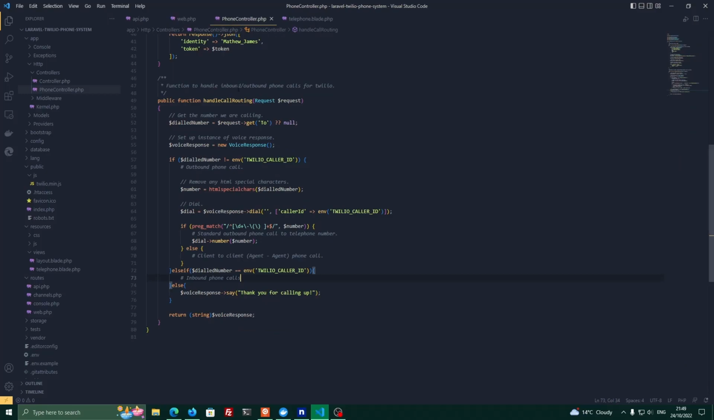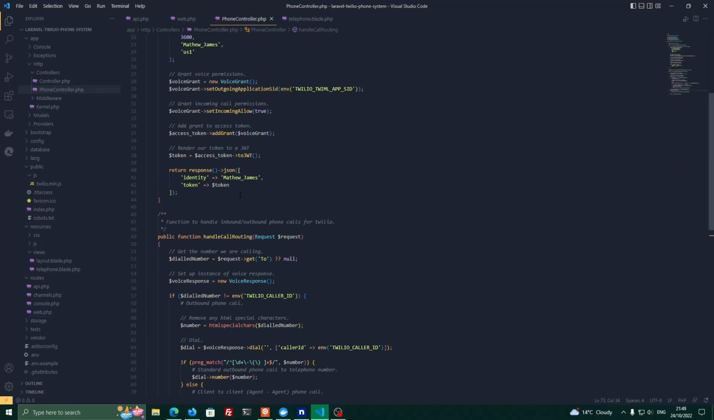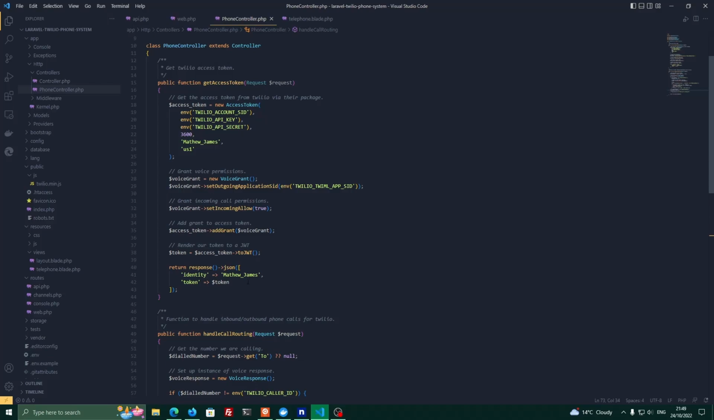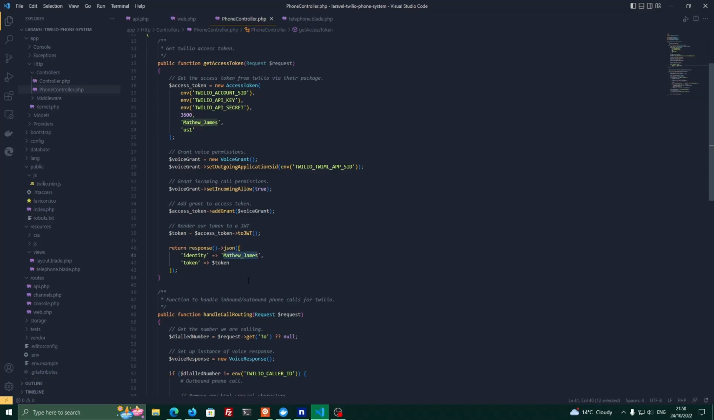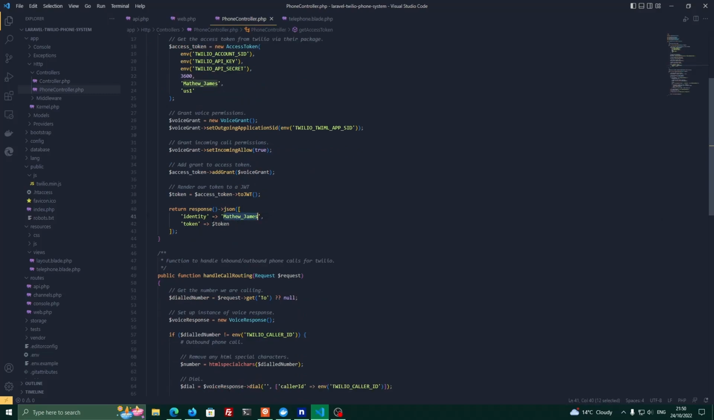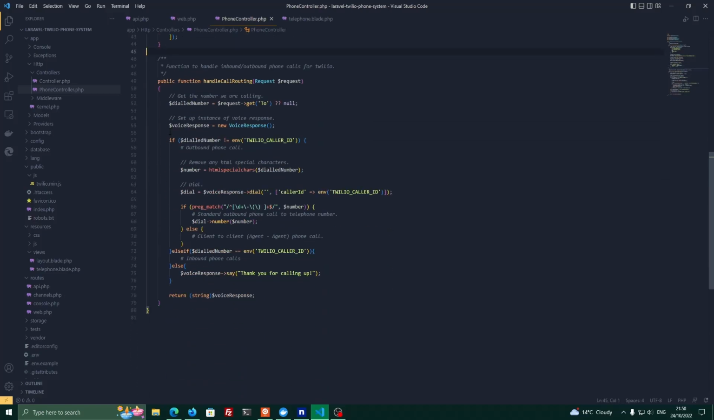Then we want to jump into our backend. When we register our device, we're given an access token, and within that access token we're giving ourselves an identity, which I have hard coded to Matthew James. That's the identity we're going to use to dial the front end. In our handle call routing function, which is handling the inbound and outbound call routing from our TwiML app, if dial number is not equal to our Twilio caller ID, we know it's an outbound phone call. But if dialed number is equal to our Twilio caller ID, then we know it's an inbound phone call.